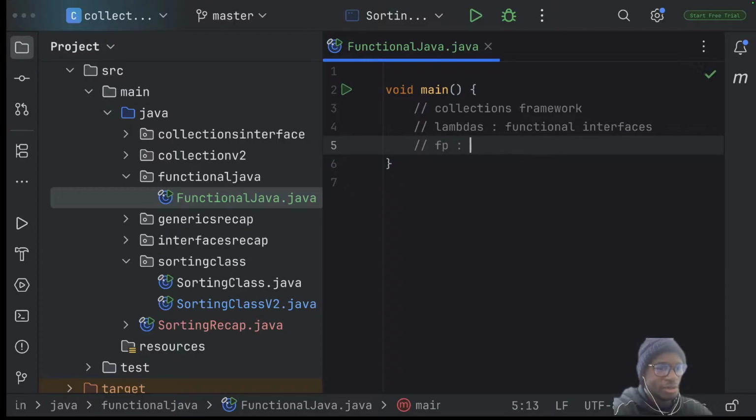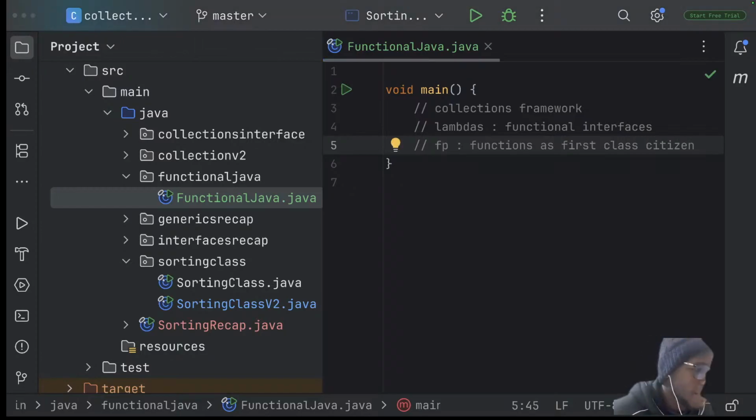The main idea in functional programming is functions as first-class citizens. And for me, based on my experience with functional programming, what I understand with this idea is it basically means that you can use functions the way you'd use variables.